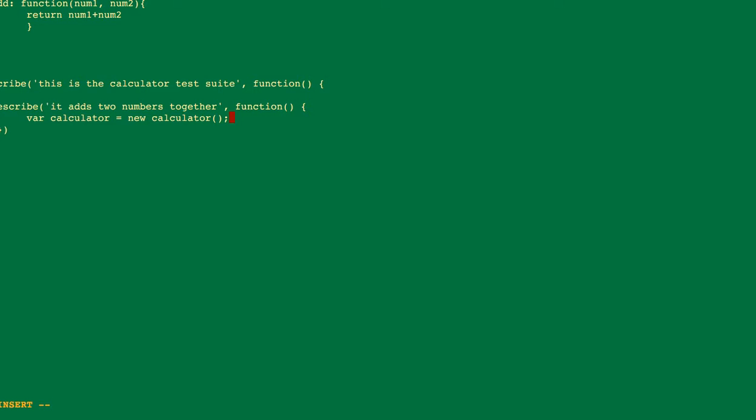Let me just go up here actually and rename it, I'm going to rename it like that, so it looks more like a constructor. And then from there, we are going to test our calculator. So we'll do assert.equal, pretty sure this is the method. The first parameter we're going to pass is calculator.add 2 and 2, and I'm going to assert that that's equal to 4.